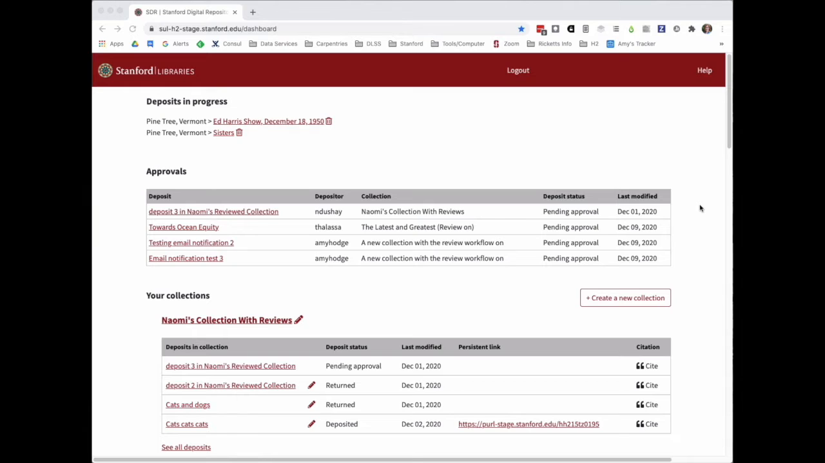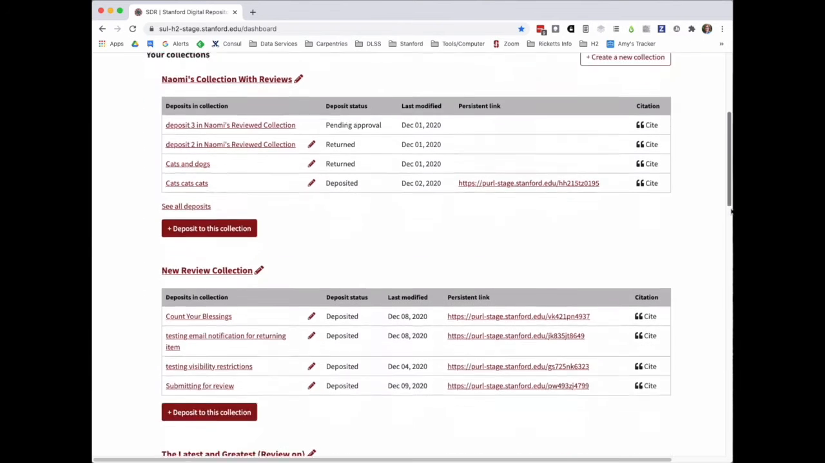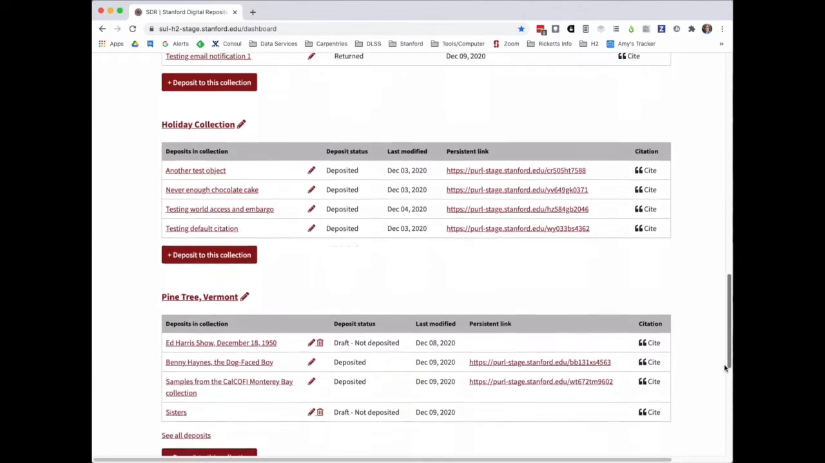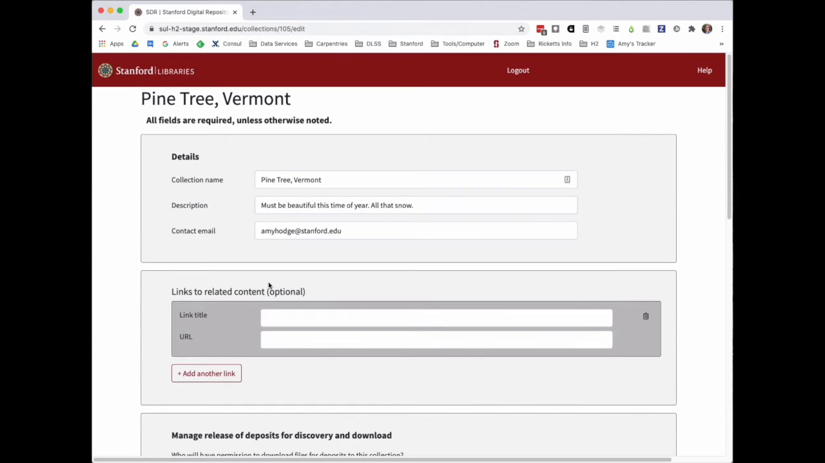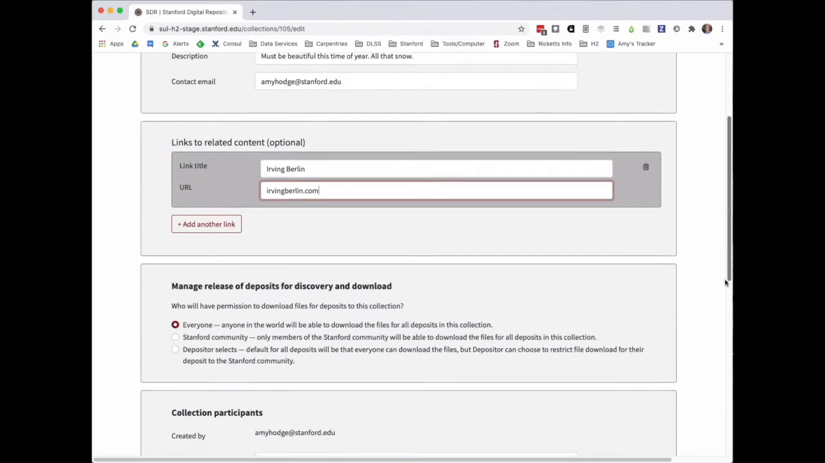The first thing I want to show you is that we have added a couple of things to the collection form. So the first thing is that you can add related links. And when we're finished, I will show you what that looks like.